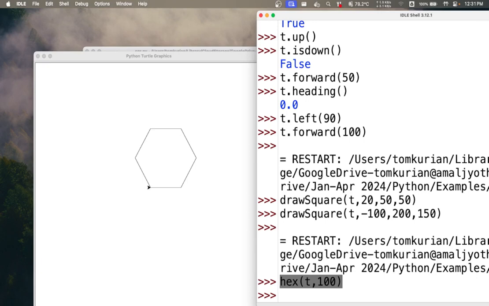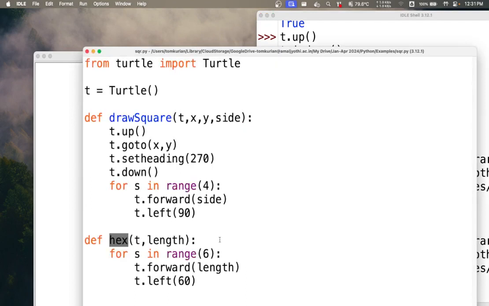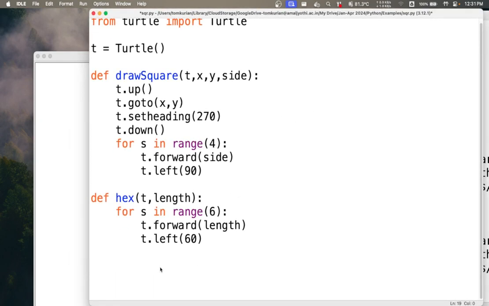So in that case, what can I do? Let's draw some patterns like that. So the same code, let's define another function. Let's call it define pattern. Draw a pattern using hexagons.